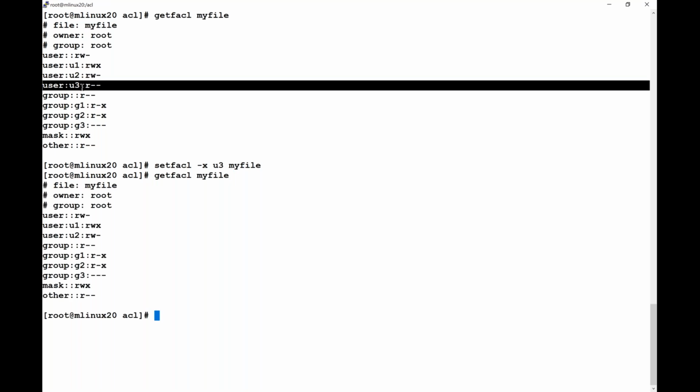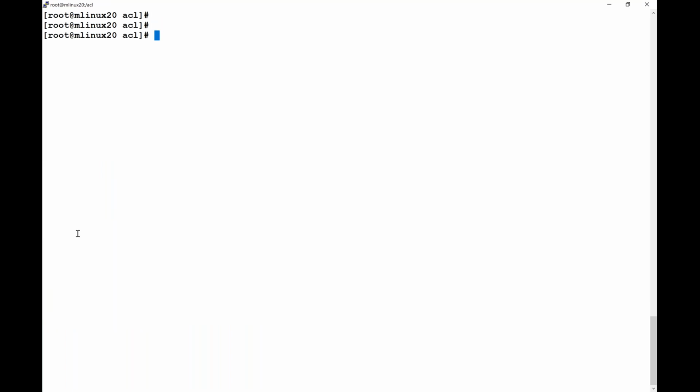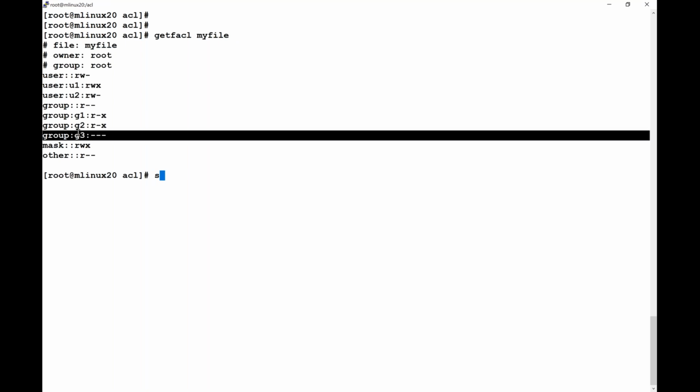So you see, U1 is there, U2 is there, but U3 is not there. So that's the way you can remove a member from the list. Then in the same way, let us say you want to remove a group, which is G3. To remove a group from the list, you can again try setfacl -x, remove G3 from my file.